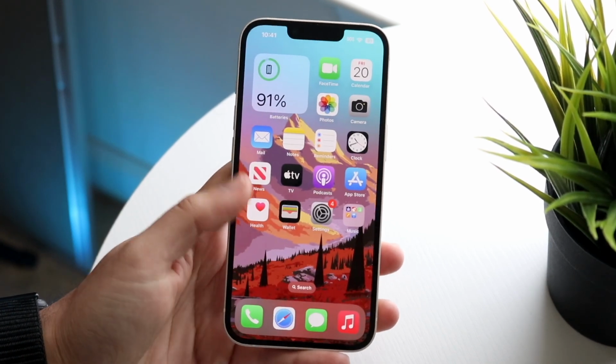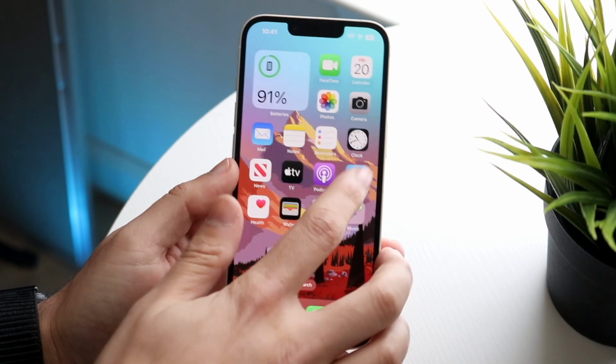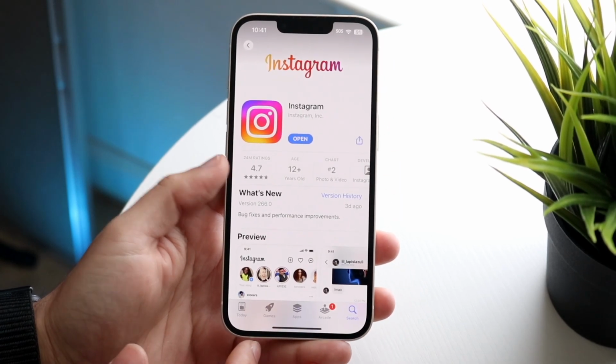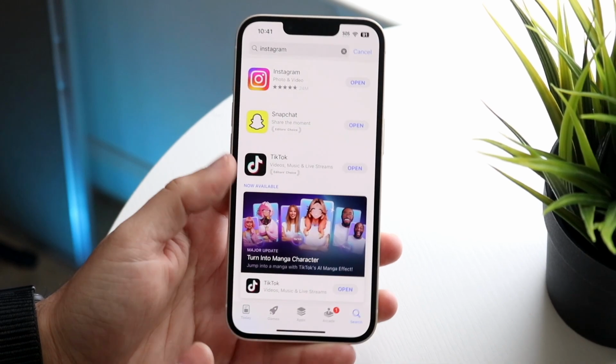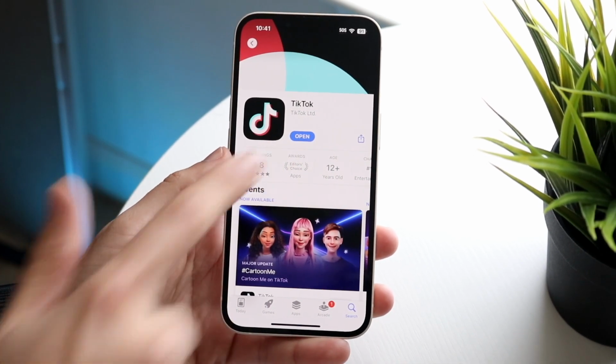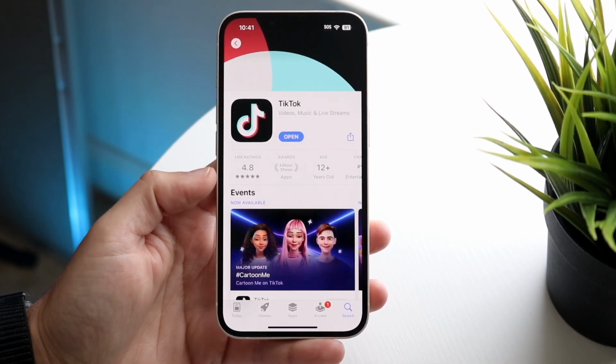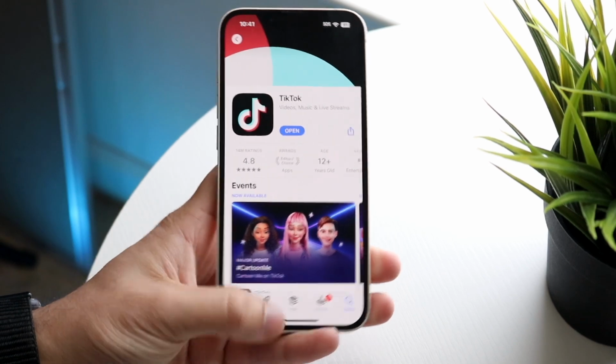Now, if that's still not working, the next thing you want to try is seeing if TikTok has an update available. So just go and click on your app store here, and search up TikTok. In this case, it looks like it's not showing up here. You just want to search up TikTok and see if there's an update available for it. A majority of the time there might be, and that's probably all you're going to have to do.